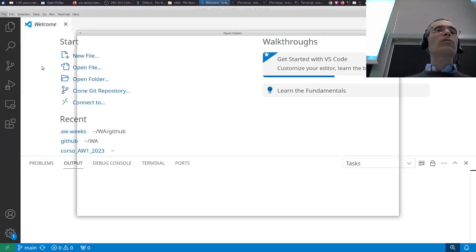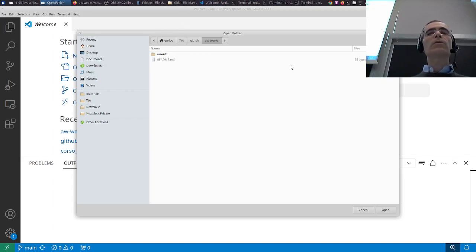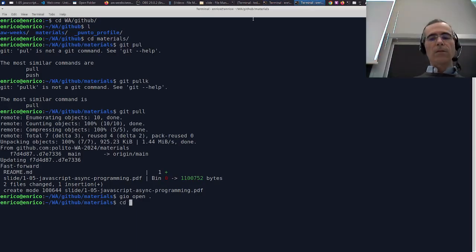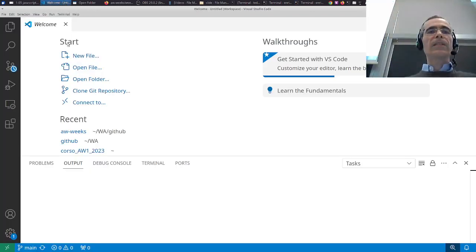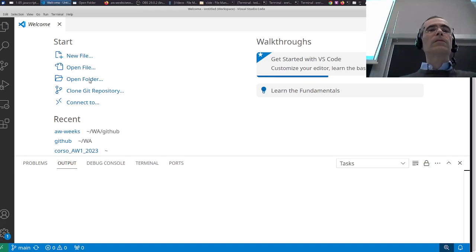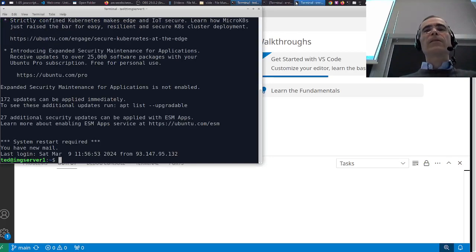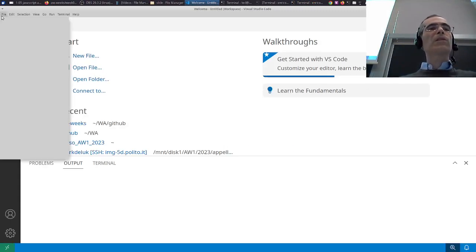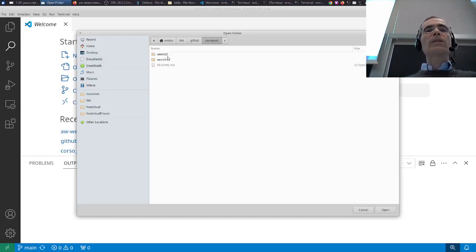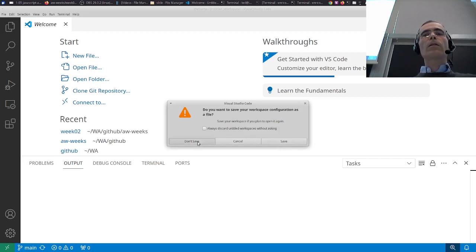So open the folder. Which folder is it? AWWeek. I forgot to pull it. It's better I pull it before the lecture, sorry. You can do it in Visual Studio as well, but let's hope it works. Come on, the network is not so fast. Let's hope the computer doesn't get stuck. For some reason the menu was blocked. Anyway, folder. Week 2. Don't save it.